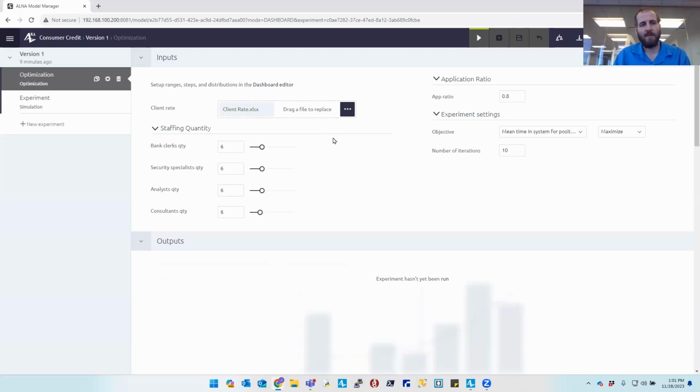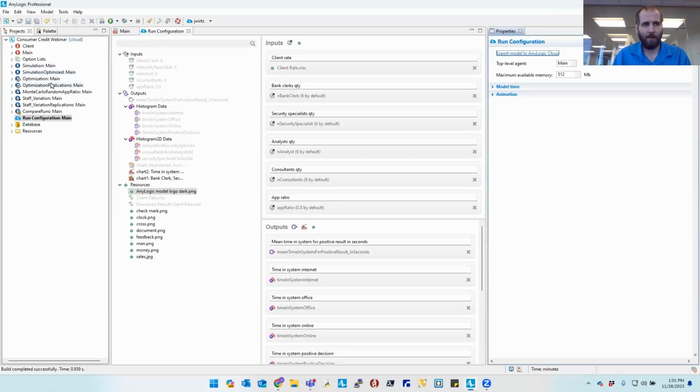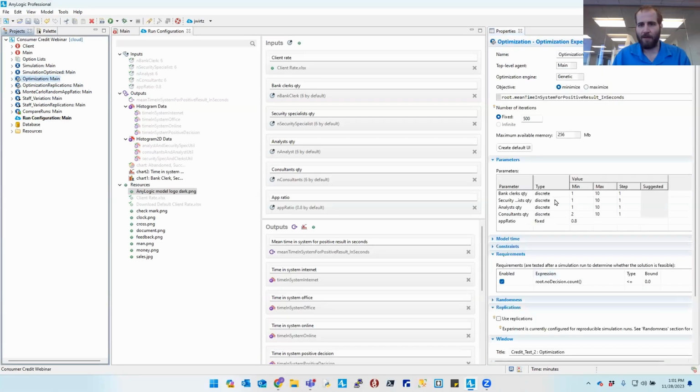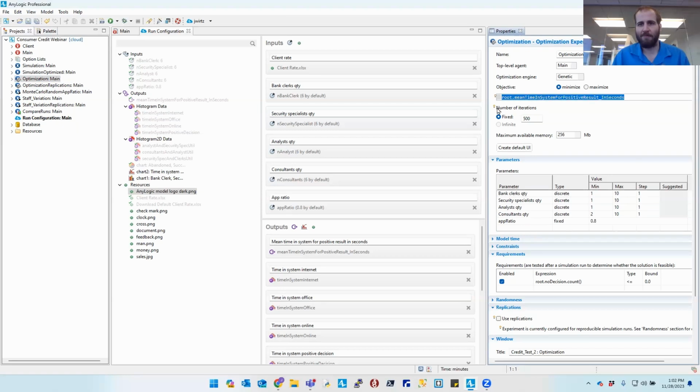So when it comes to optimization, there's a few extra steps that I want to do to the dashboard. In particular, if I go back to the AnyLogic software, many of you may be familiar with setting up either discrete or continuous ranges for my parameters. I want the optimization engine to have the ability to change all of these different inputs, test the combinations, and test it against the objective function, which in this case is minimize that average time in system for a positive result, and making sure we're meeting our requirements, which is we want to make sure there are no abandoned calls, in this case no decision count.